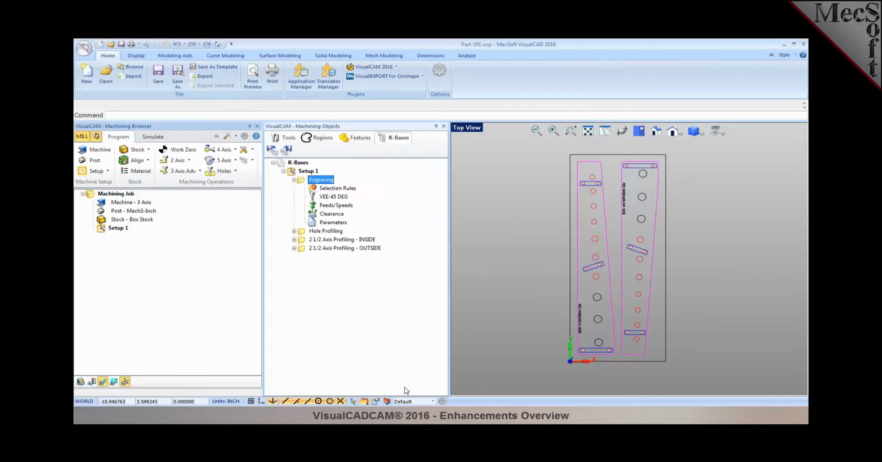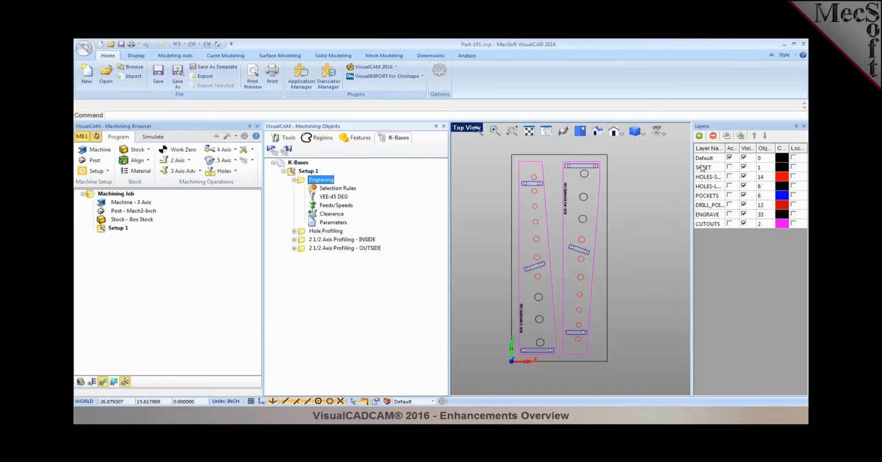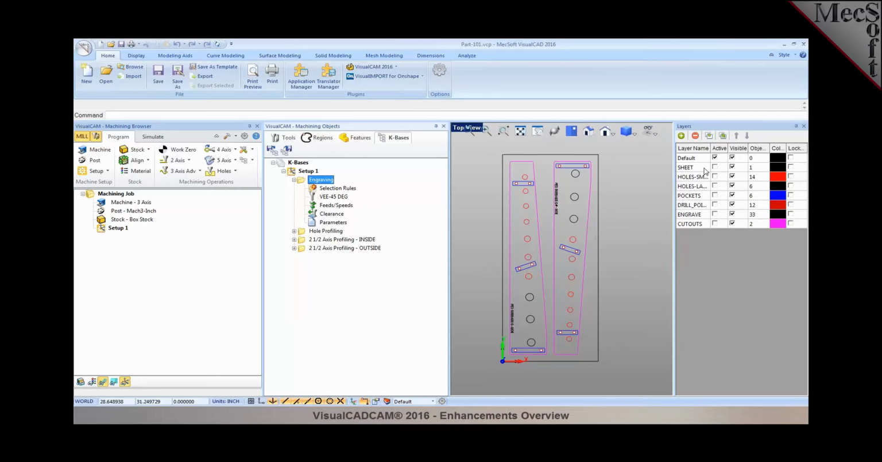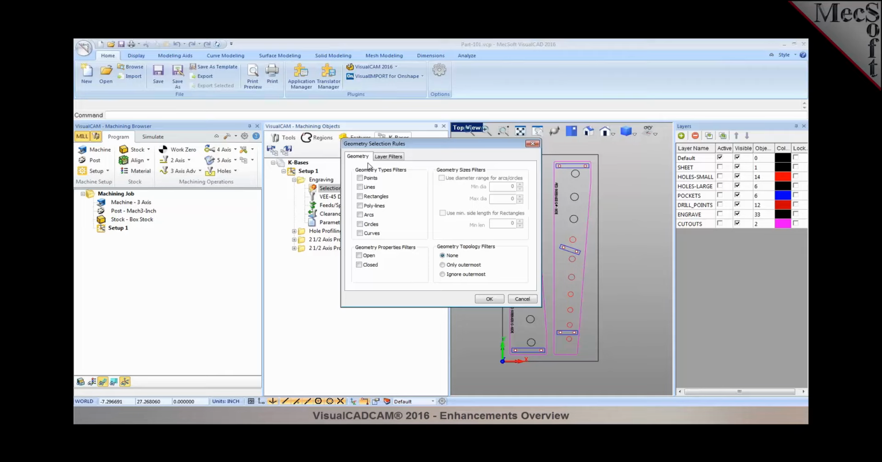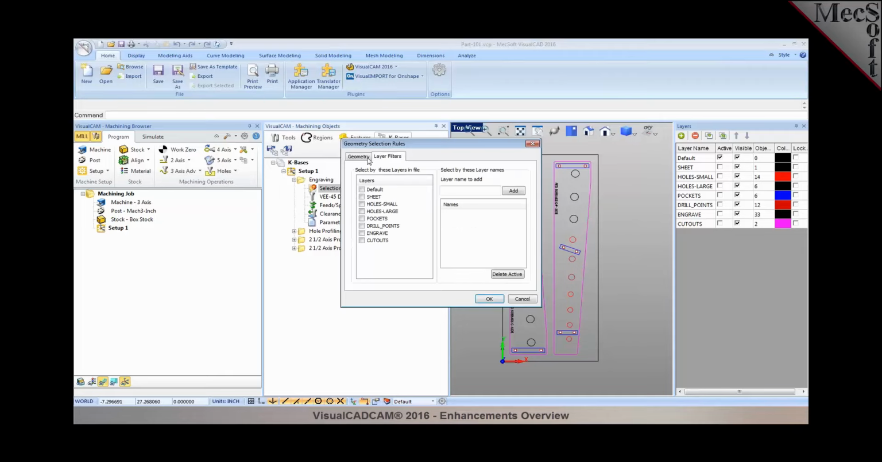Now before I assign rules to it, I want to let you know that in this particular part I have layers, and as you can see, the layers are named and organized in here. So you can see that I have layers named holes, pockets, drills, engraved, and cut out. So what I'm going to do is assign rules. The rules can be assigned in a couple of different ways. I can assign geometries, or I can also apply layer filters.